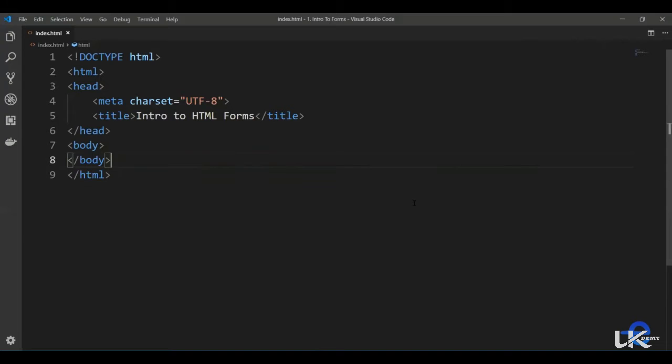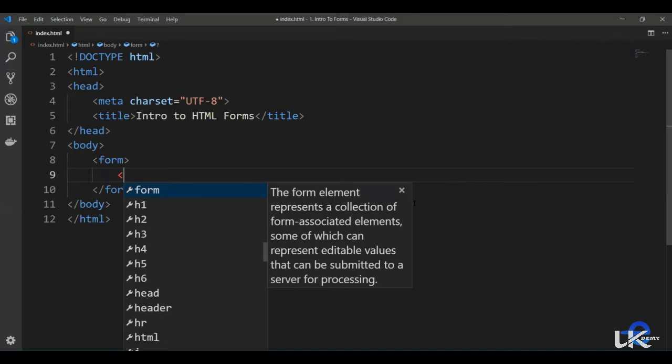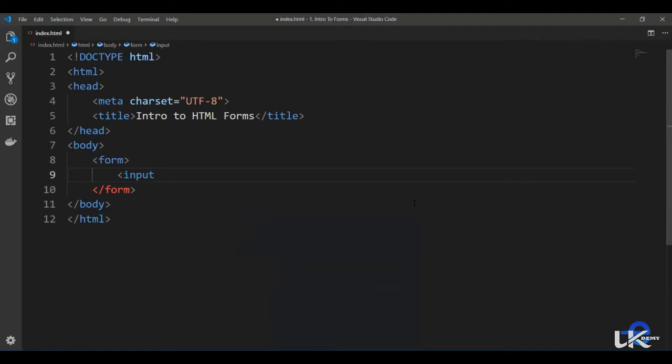So to create a form, we need the form element. So let's use the form tag here. And to add an input field, we need to use the input tag. The input tag requires a type attribute. So first let's add the input tag here. The input element doesn't need a closing tag.